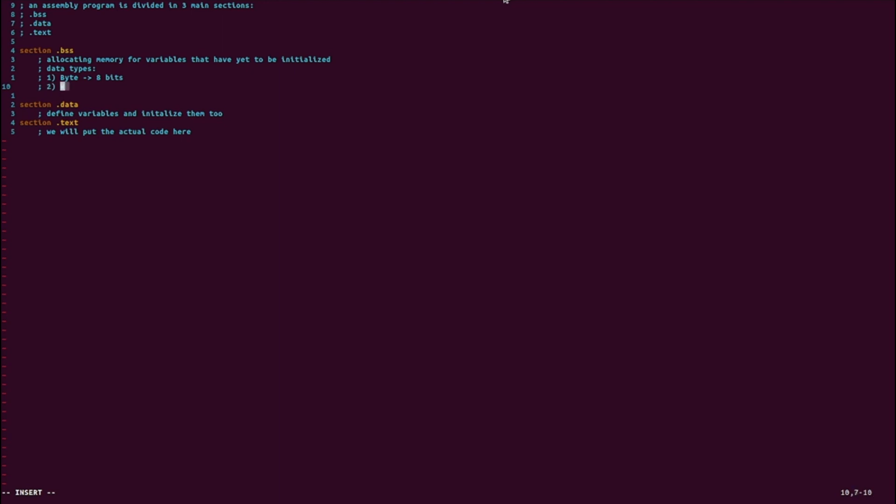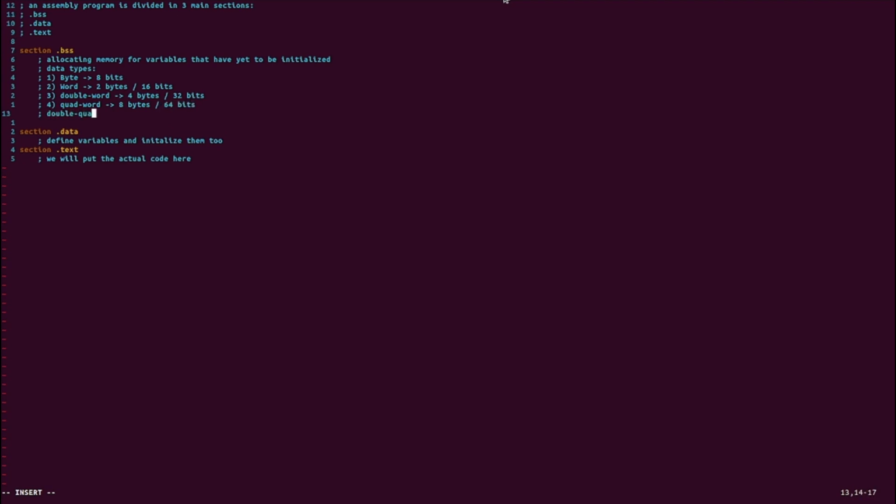Then the second type is the word, that is 2 bytes or also 16 bits. Then we have a double word, which is 4 bytes, so it's basically 2 words, or also 32 bits. And then we have a quad word, which is, you guessed it, 8 bytes, or also 64 bits. And then we have a double quad word, which is 16 bytes or also 128 bits. So these are the data storage sizes for the types of data that we will use in assembly.